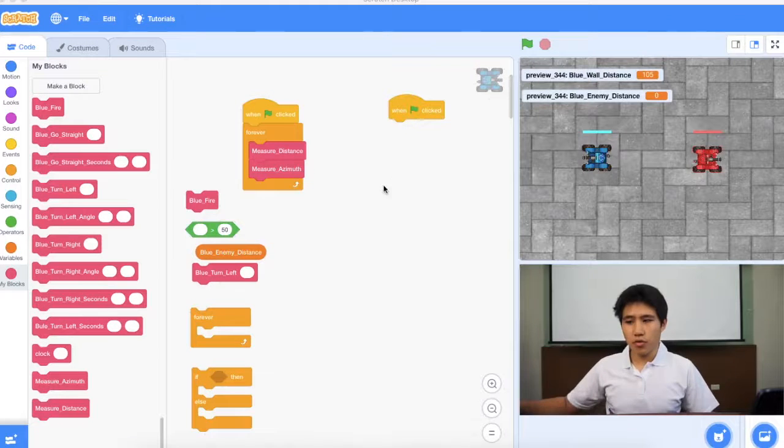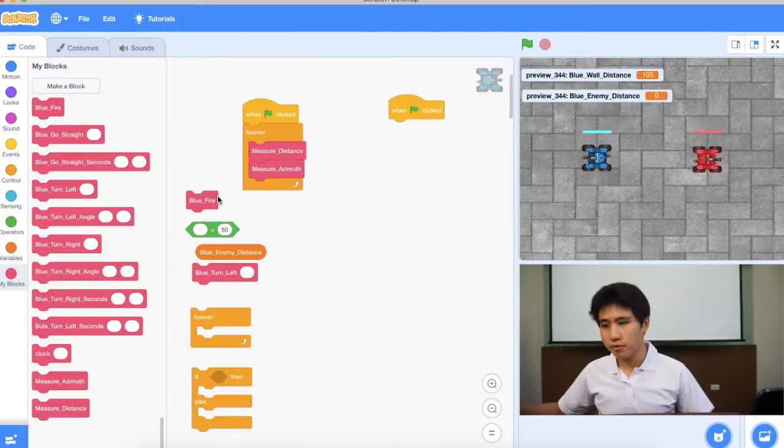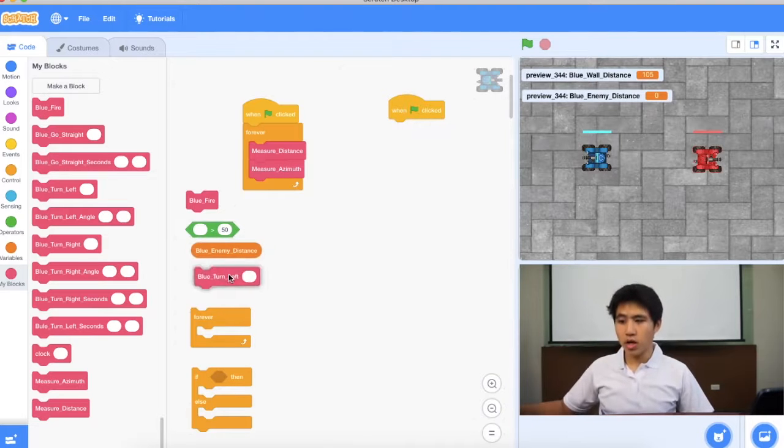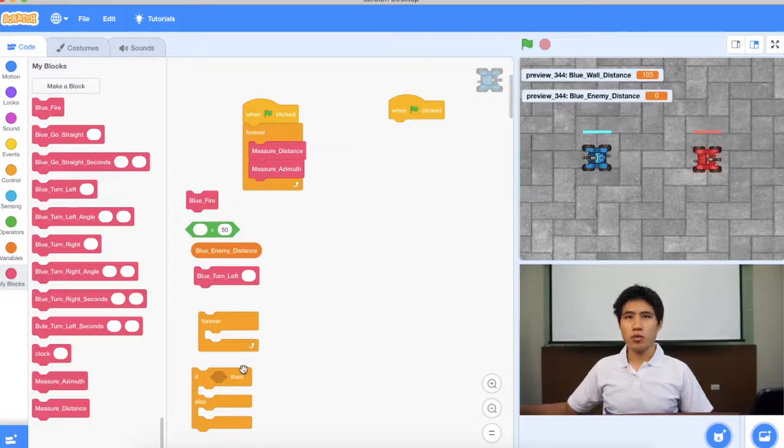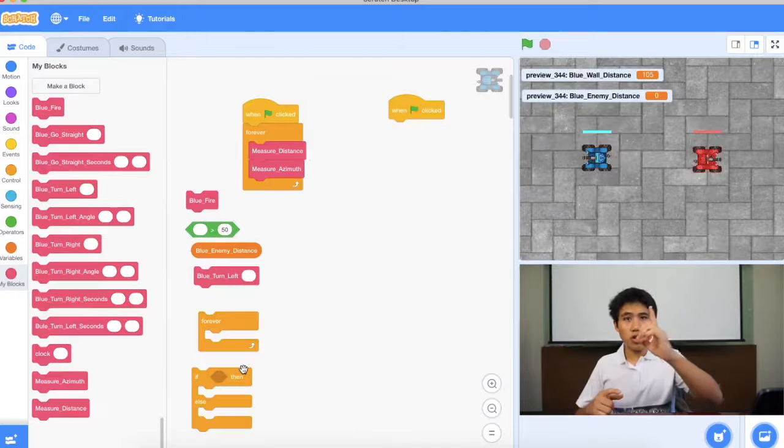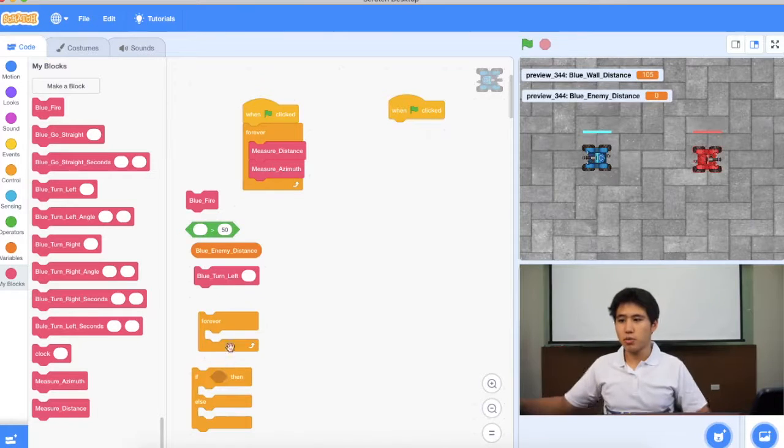Finally, after learning all the basics, we can create our first program, a very simple one, for our tank. We need several things. We need a firing function, we need a comparison, a distance variable, a turn left block, a forever loop, and then an if-else. The way we're going to set up this program is to look for the enemy robot. So we'll keep turning our robot until the distance from our robot to the enemy robot is greater than 0.